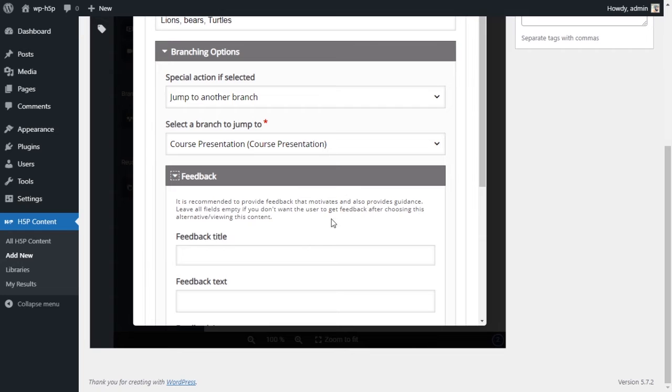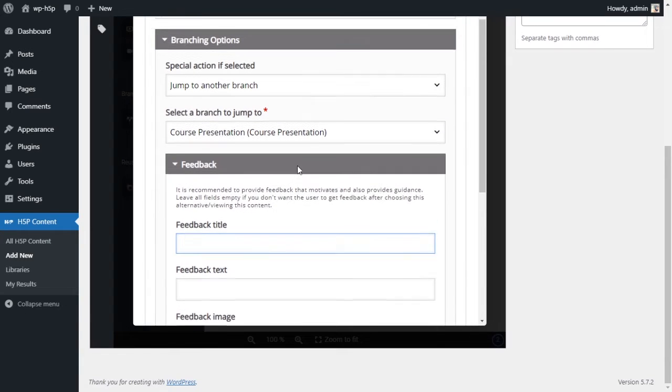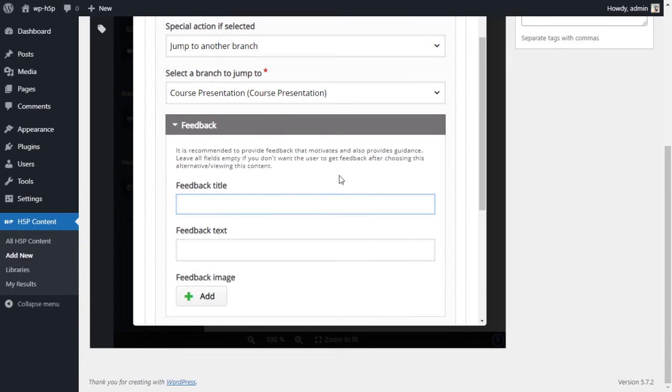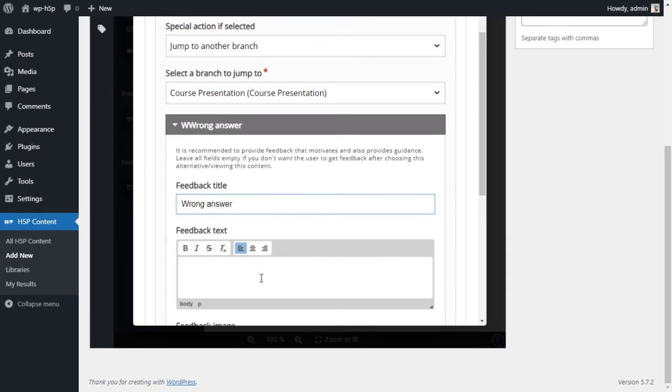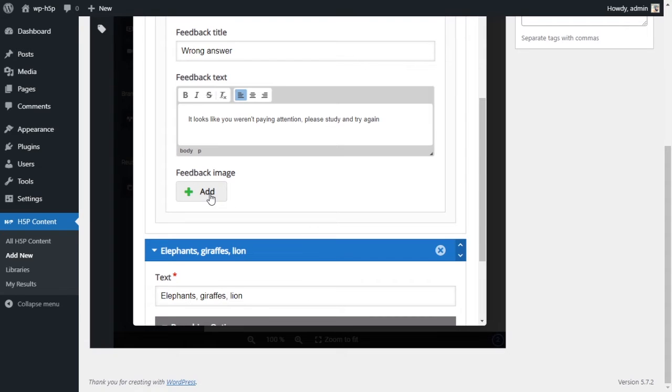Also for the feedback, you can add feedback to the user. For example, wrong answer. Feedback text. It looks like you weren't paying attention. Please try again. Or please study and try again. You can add a picture of something or someone saying wrong.